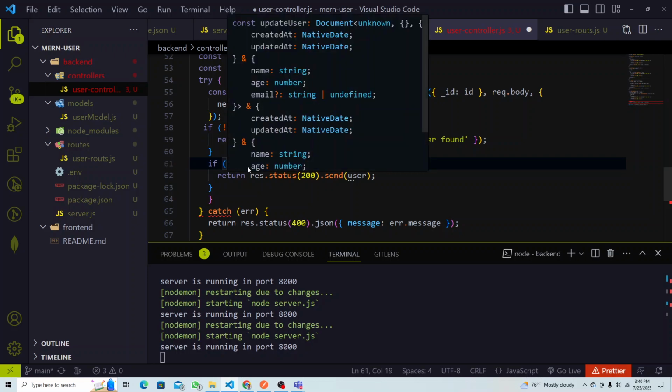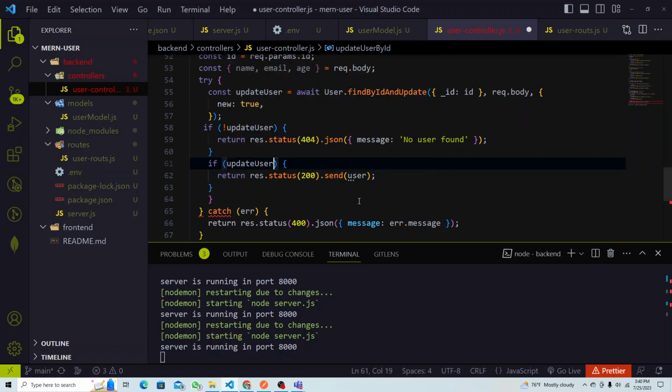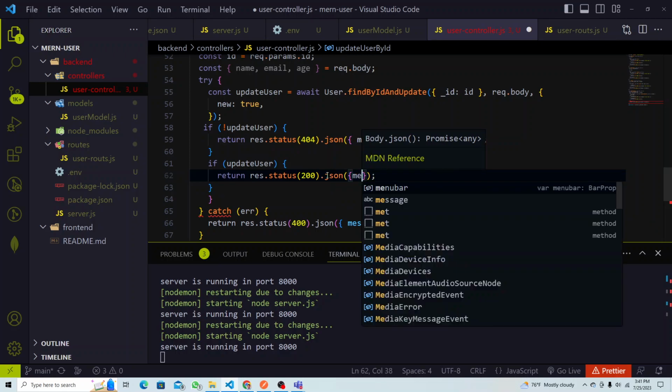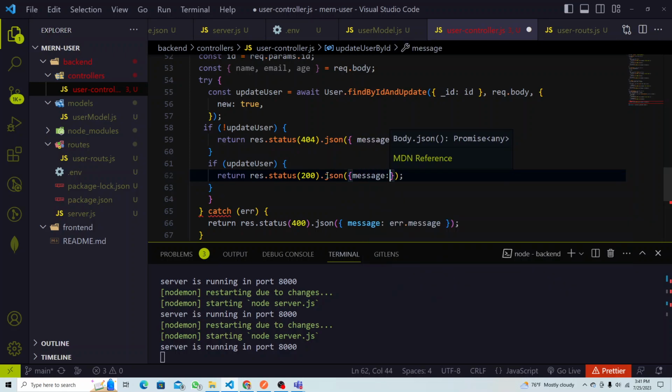Return, you can put 200 and then we just write a message. No need for this. I also don't need JSON. Sorry, I don't need to send something. I just put a message, and we call it user is updated, right?